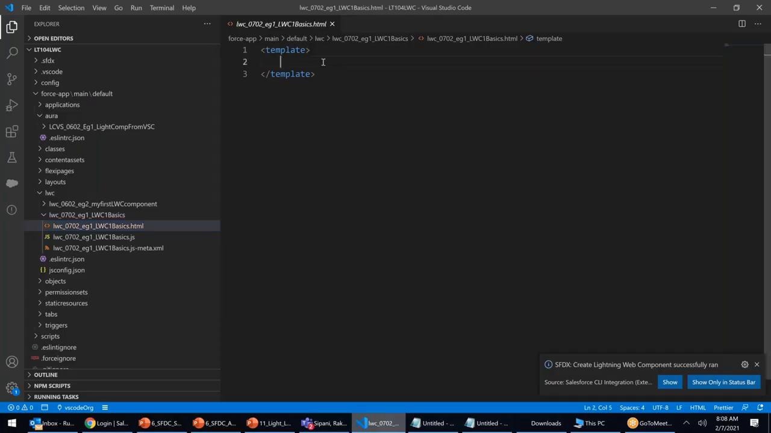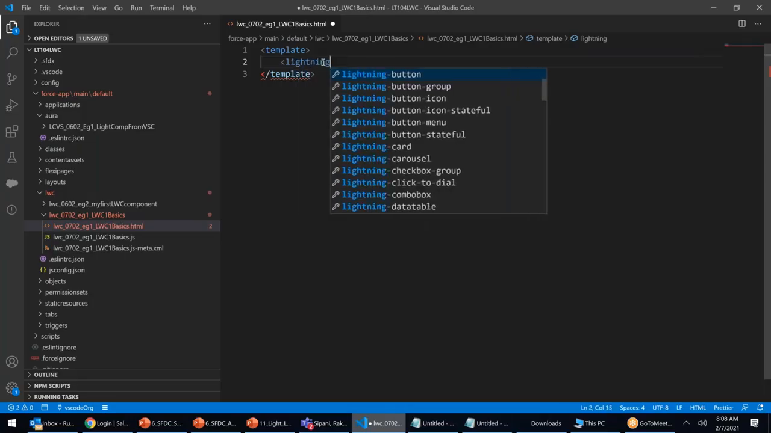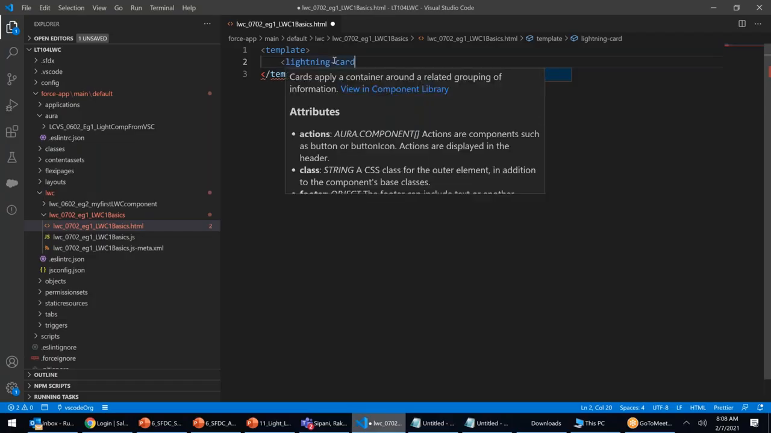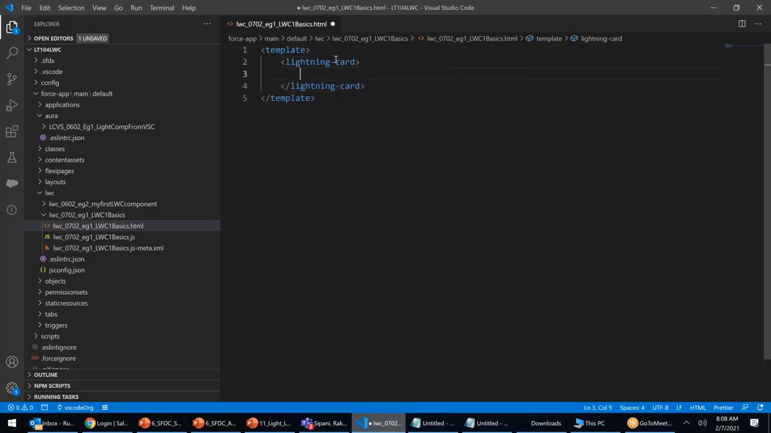Right. Now, whatever commands you have learned, the same thing works here, but not with a colon, but with a dash. For example, lightning dash card. There is no colon. It's dash card. Lightning dash card, title: LWC basics. Next, icon. There is no caps. Wherever there is a caps, the caps will be replaced with dash.